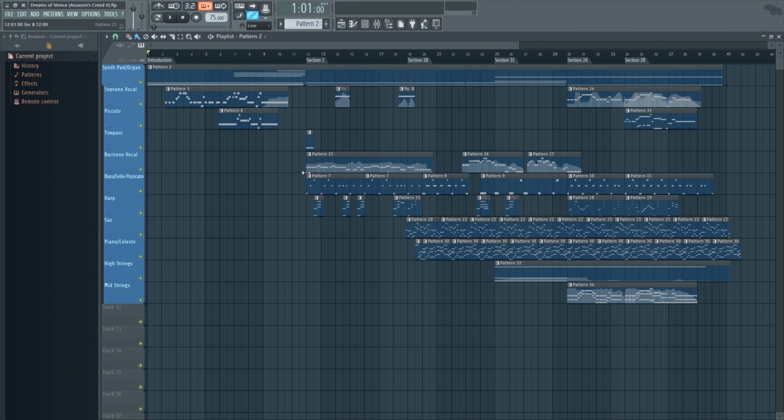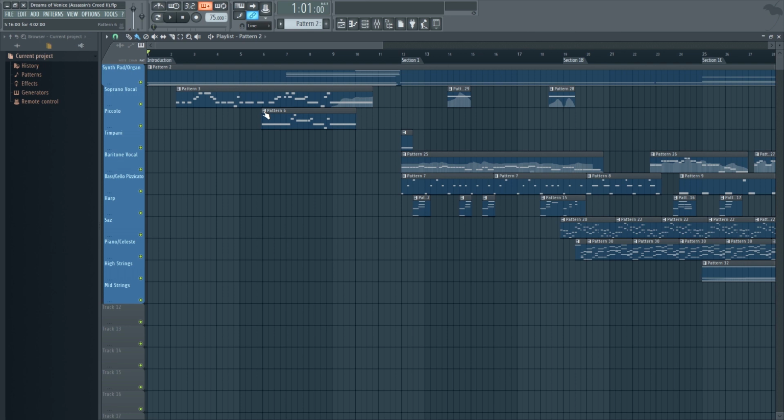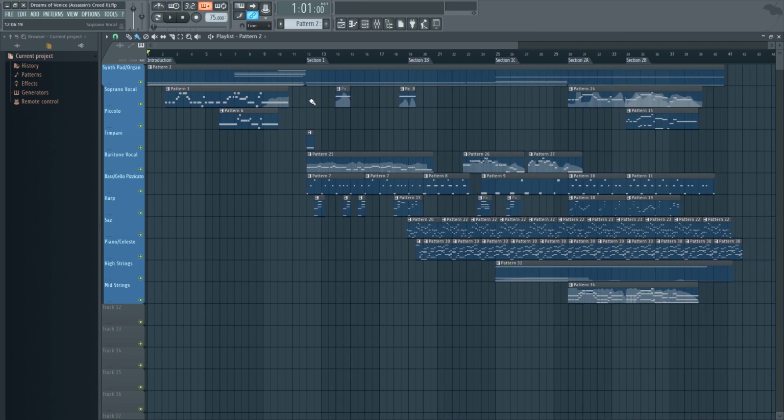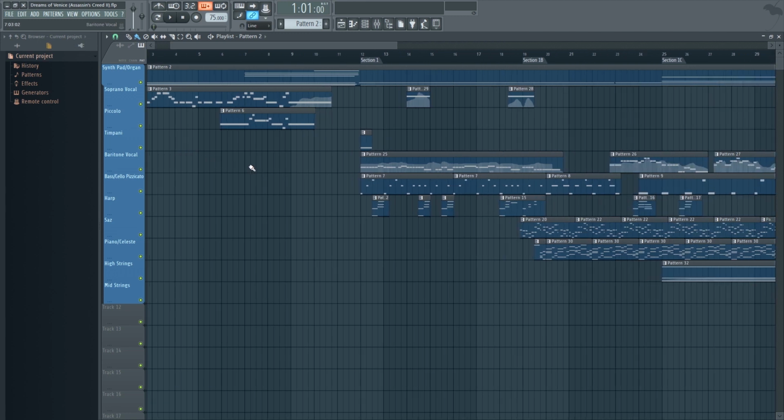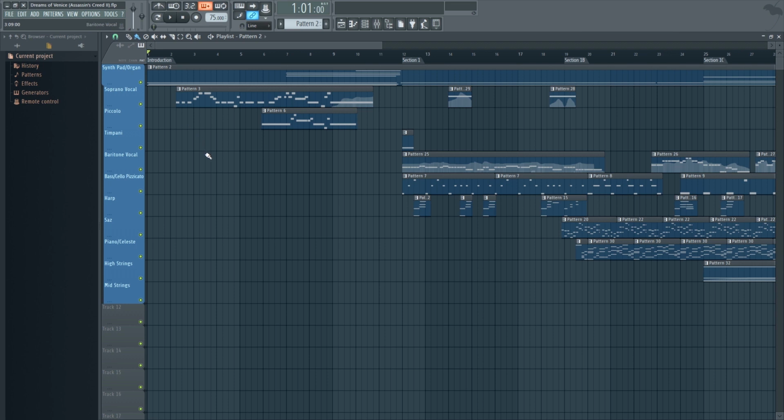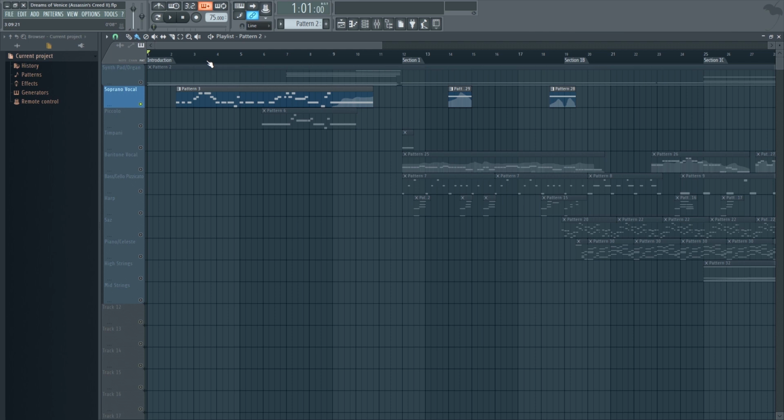Let's take a quick look at the instruments. The synthpad and organ give a nice solid foundation that doesn't draw too much attention to itself. You can see that over the course of the song it does add additional notes, such as here and here, to increase the tension within the song. Perhaps the two intriguing aspects of the song are the two vocals, the female soprano and the male baritone. Both of them solo in their own respective sections and give off different moods.